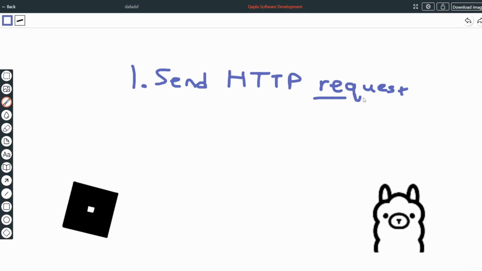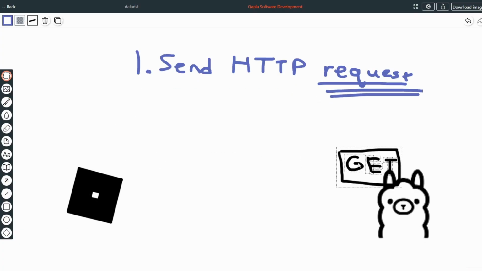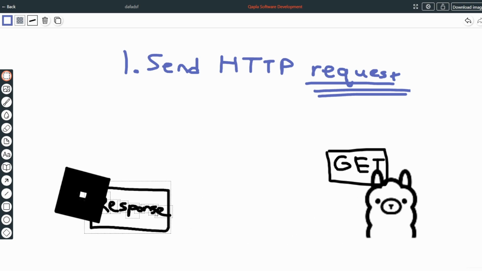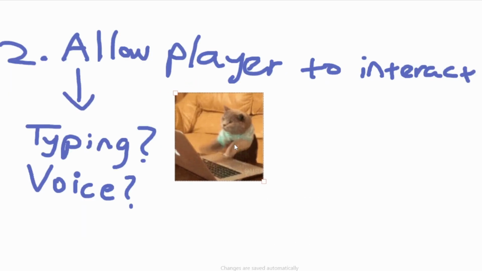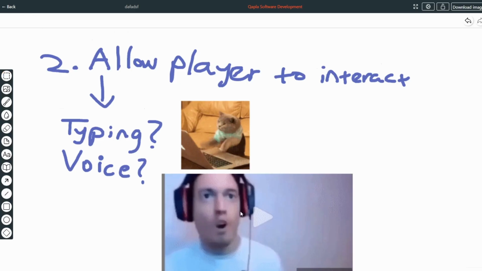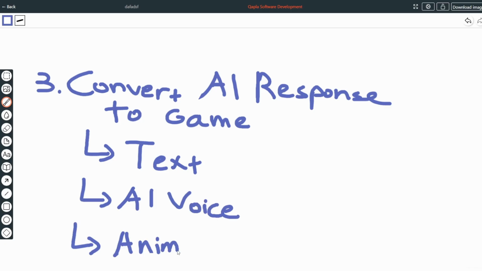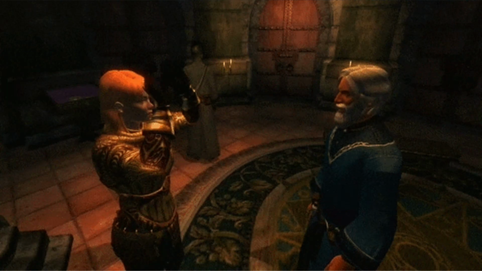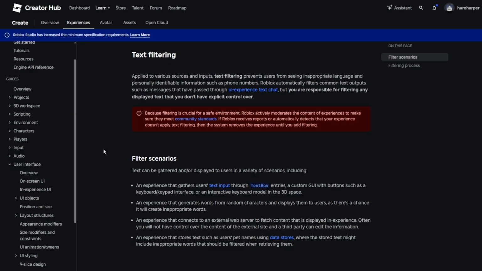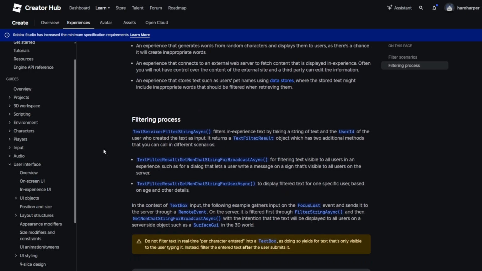1. Send an HTTP request. We send a GET request to an AI server. We get a response. 2. Find a way to let the player communicate. Typing is the most reasonable, but voice chat can be iffy. 3. Convert the AI response to the game. We can use text AI voice for them to respond with, or we can also have animations for them to do hand gestures with. 4. Filtering. Luckily for us, Roblox already has a service for that.